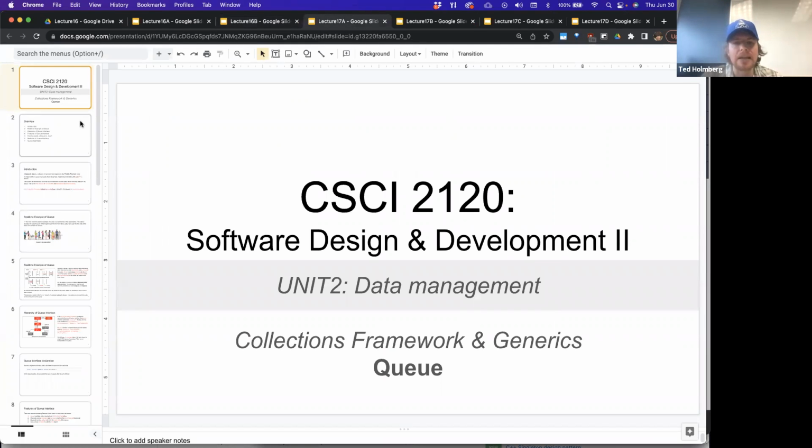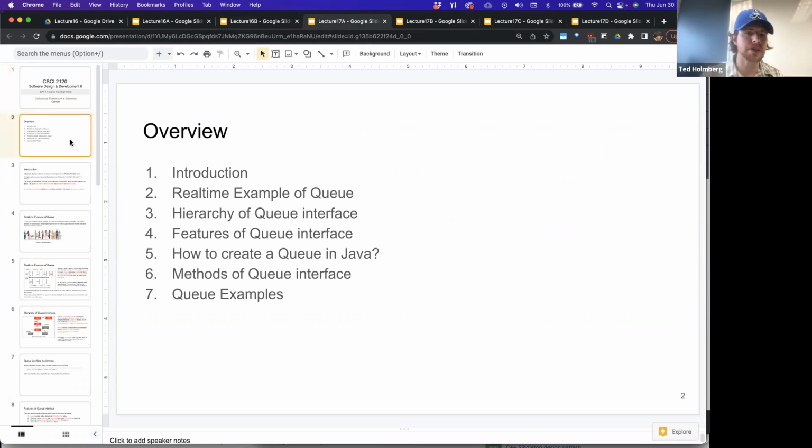The next thing I'd like to discuss that is part of the collections framework is going to be queues and the queue interface. So a quick overview of this section. I'm going to give a quick introduction for a queue, and then I'm going to give you a real-time example of a queue. Then we'll look at the hierarchy of the queue interface. We'll talk about features of the queue interface. We'll talk about how we can create a queue in Java, and then we'll do methods of queue interface and queue examples.